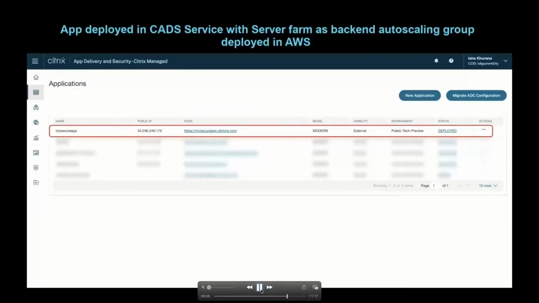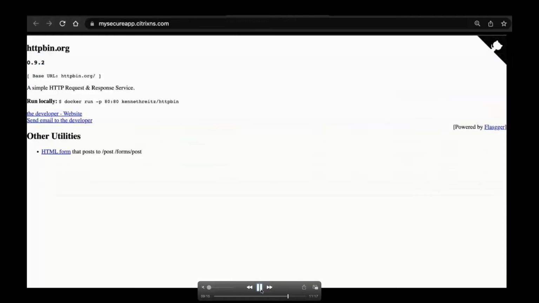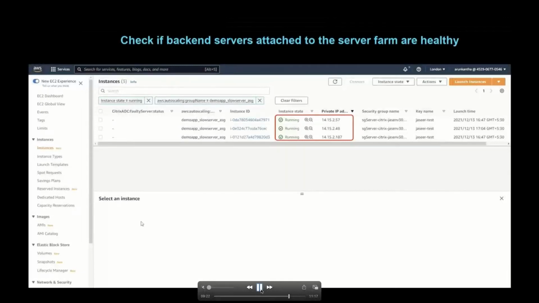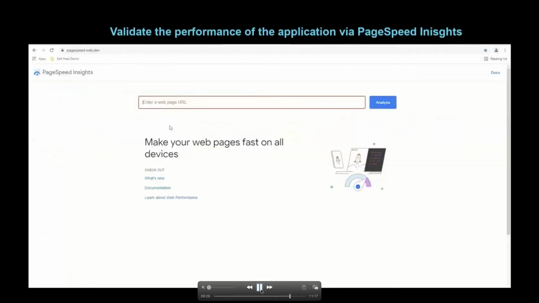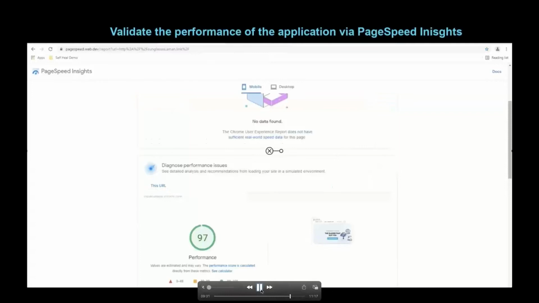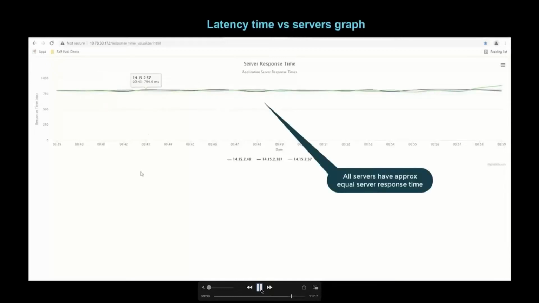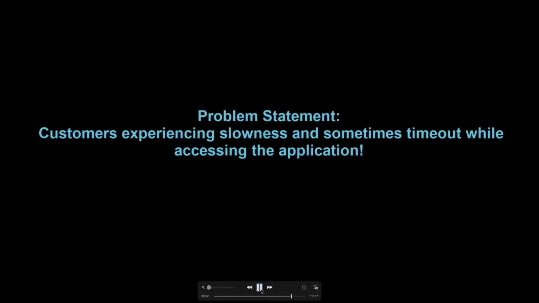So let's first validate how our application is performing. We can see it is healthy, and all the origin servers are in the auto scaling group. In our AWS account, we can verify that. We can see all are running fine. Let's check the performance of our app now. It's 97% with nearly equal server response time we can see here. So all servers have equal response time.